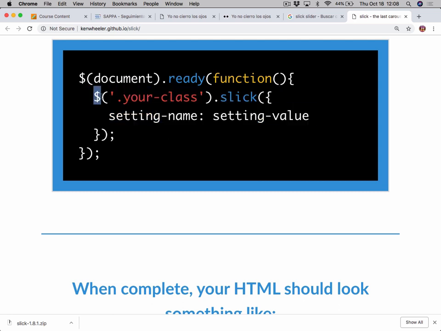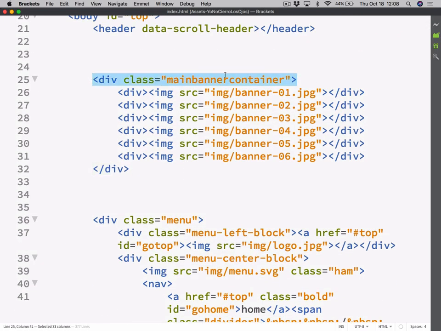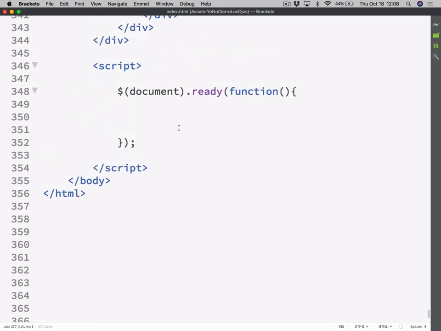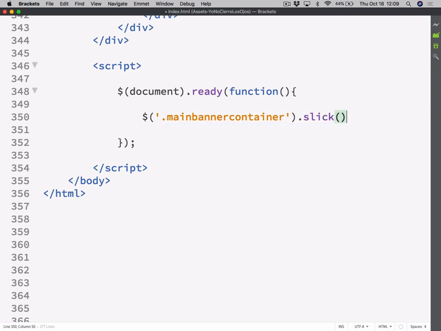So what we want to do is just stick to the rules. Look for the element that we want to convert and apply the method slick. So in our case, our banner has this class, right? So this is the element we want to look up. Yes? Yes. So copy that or have it in your brain, main banner container. And then at the bottom, we should look for something with the class main banner container and apply the slick method to it, and that's it.